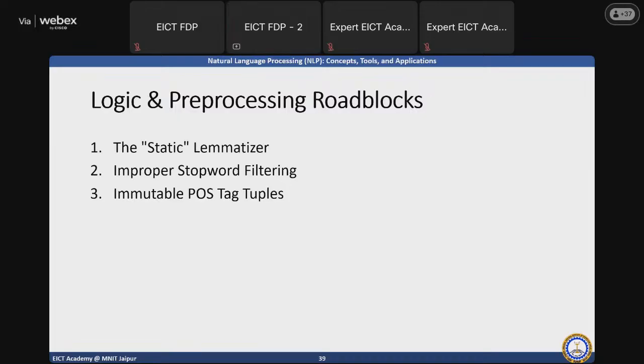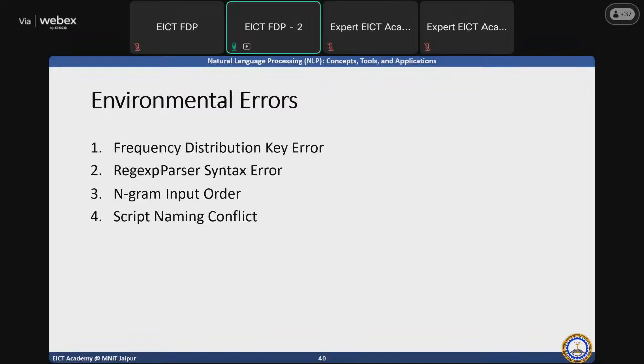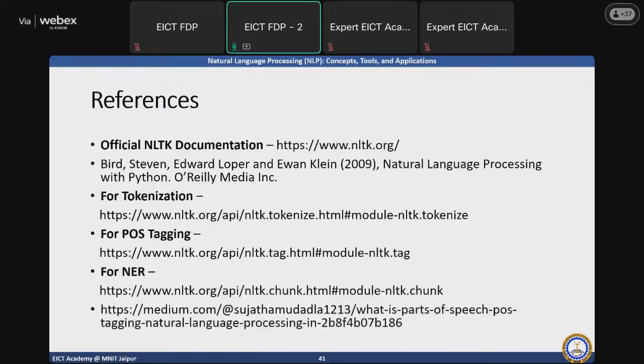So next is logic and pre-processing roadblocks: the lemmatizer, improper stopword filtering, and immutable POS-tag tuples. Finally, the environmental errors. Here we have already covered regex, the regular expression parser syntax error, and ngram input order, along with the script naming. So these are the references.